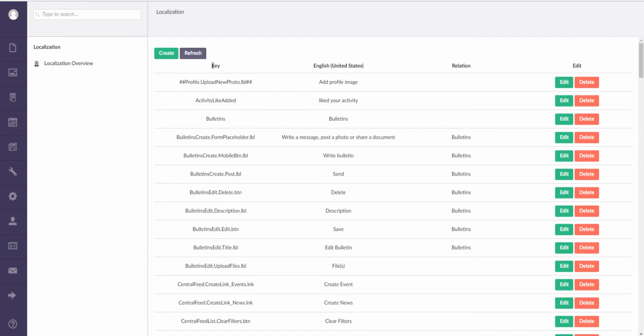These are keys that are all registered and made by a developer, so they already exist, and these are the translations that you can manually input in here, and they all have a relation for you to understand where they belong. So in this case it's pretty easy. It says bulletins create here, so it has a bulletin relation, but not all keys might be that explanatory, so you can add a relation here that makes it easier for yourself.